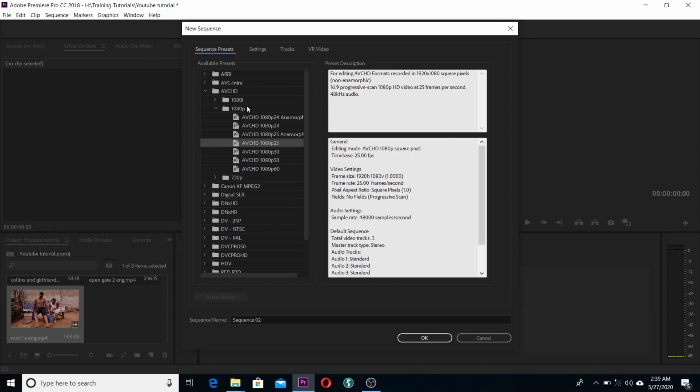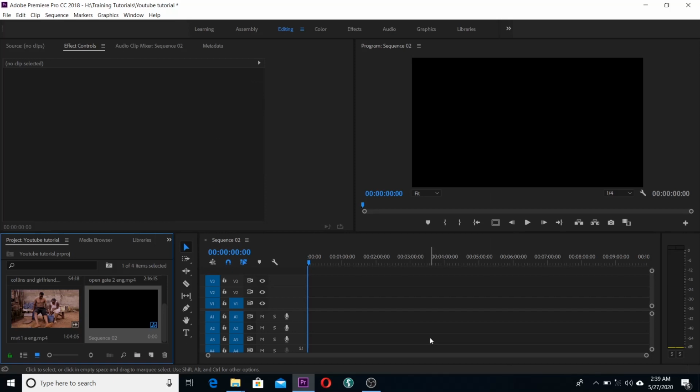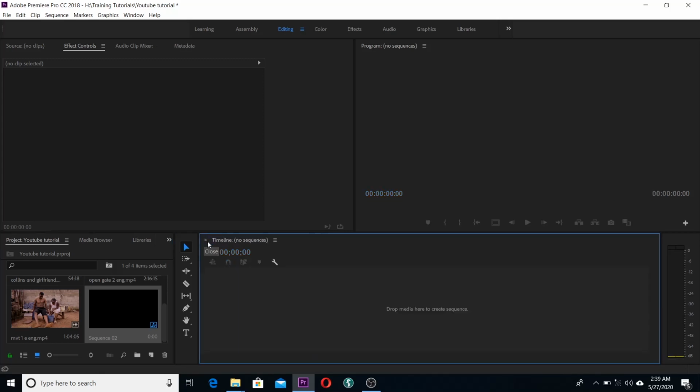So let's say AVC HD, and I scroll down to 1080p, which is full HD 25 frames per second. I click on that and I click OK. You will see that it will create the sequence and timeline instantly. Then that is the first way to create a timeline.